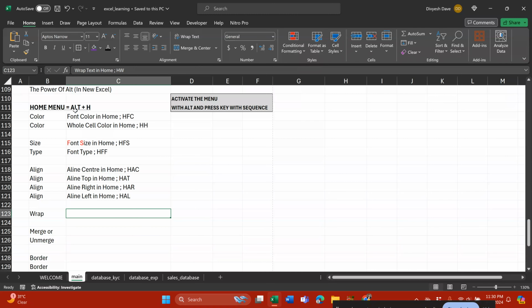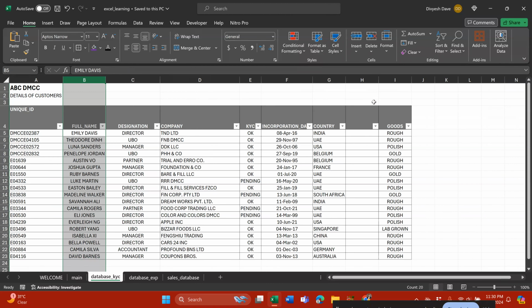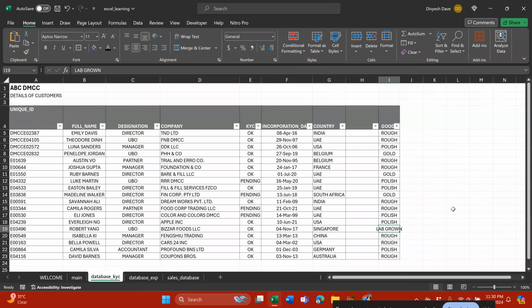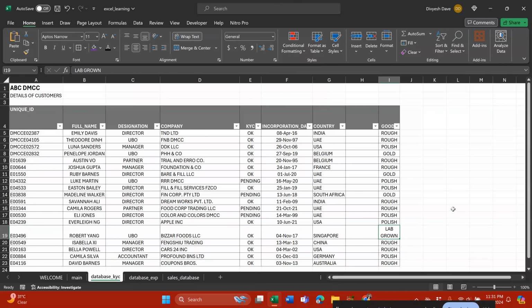Now comes the wrap. What is wrap? Sometimes when we create our data, it just goes outside the cell, something like this. Let's say lab grown is there. What I want to do is keep it in this particular cell. Even though the width of this cell increases, I am okay with that, but it should be visible in the particular cell. So I will wrap this text. The shortcut is W. W means wrap. Alt H W.